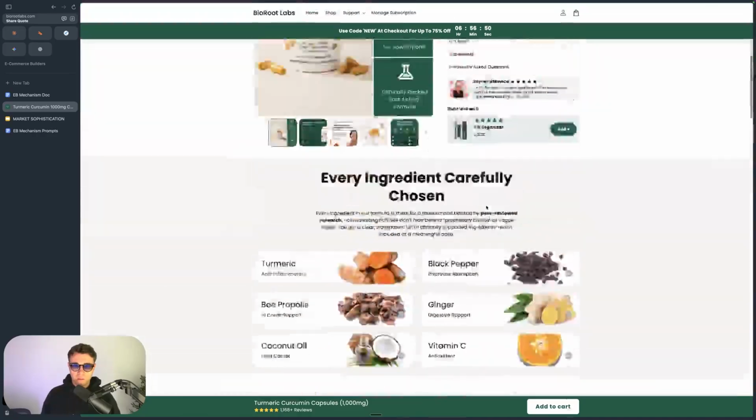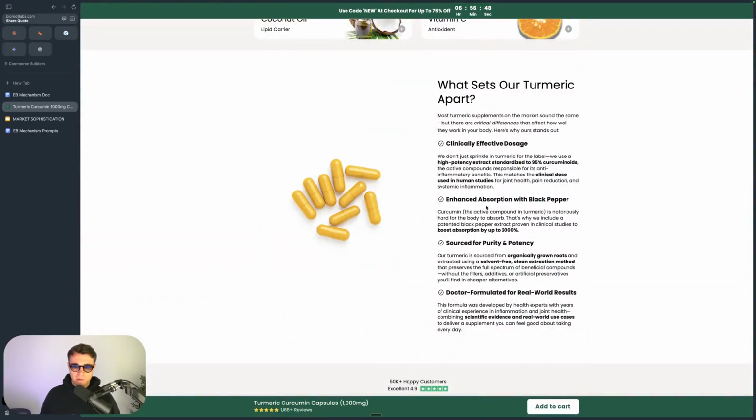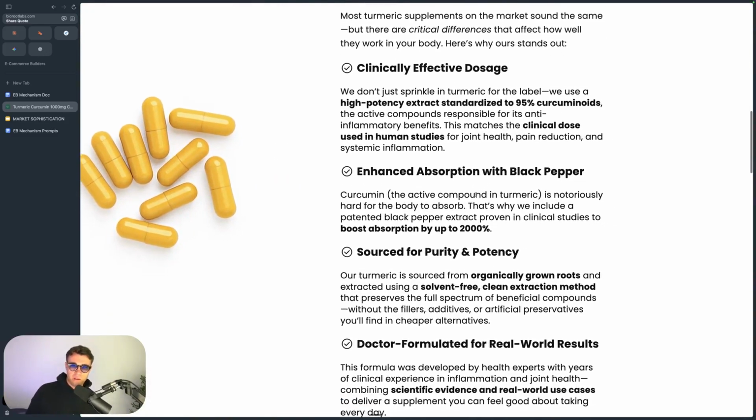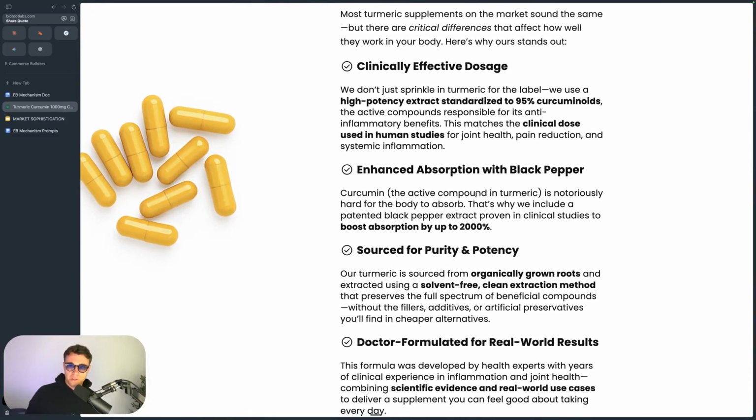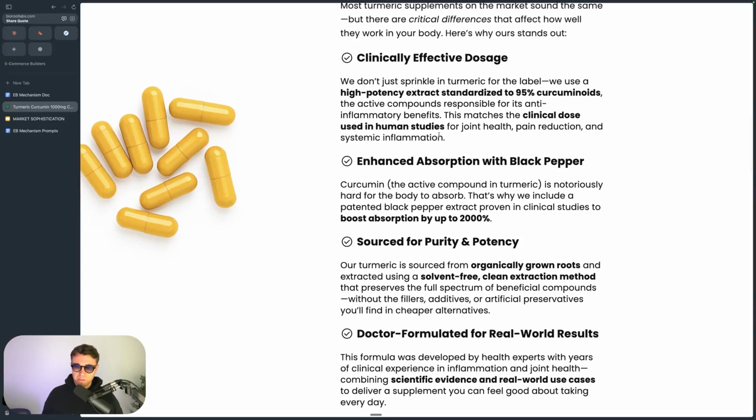So let's see what they do. There's a bit of a hint on their PDP here. So I'm going to give you guys some context before we watch the ad. What sets our turmeric apart? Most turmeric supplements on the market sound the same, but there are critical differences that affect how well they work in your body. Here's why ours stands out. Clinically effective dosage. We don't just sprinkle in turmeric for the label. We use a high potency extract standardized to 95% curcuminoids, the active compounds responsible for its anti-inflammatory benefits. This matches the clinical dosage.